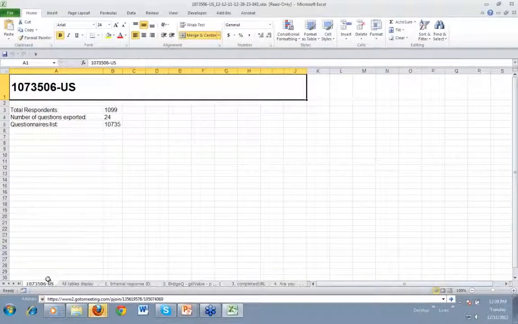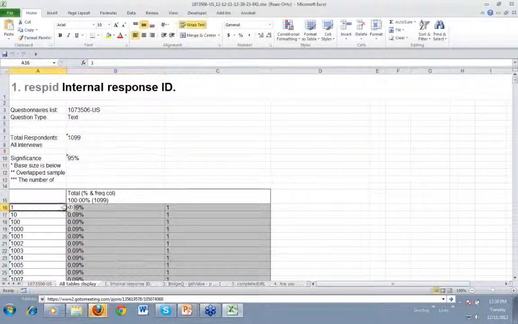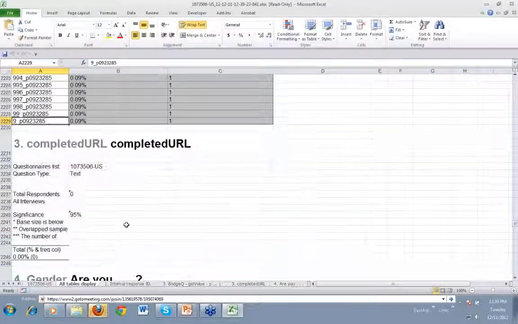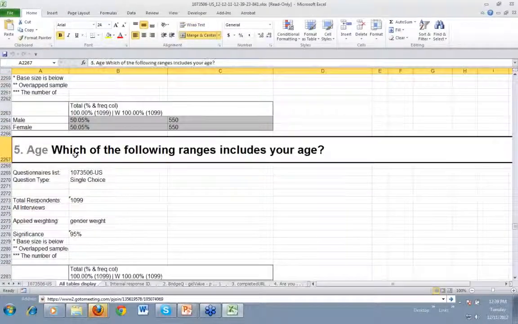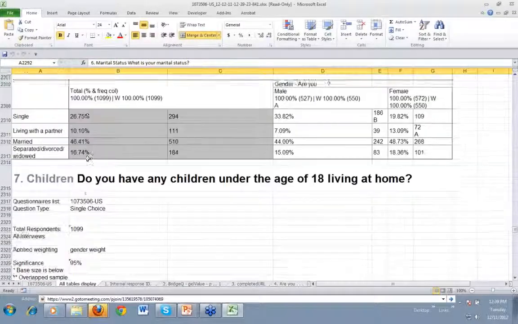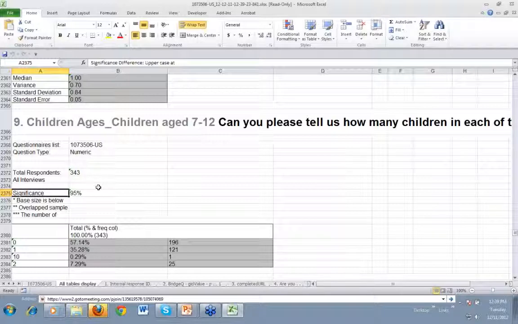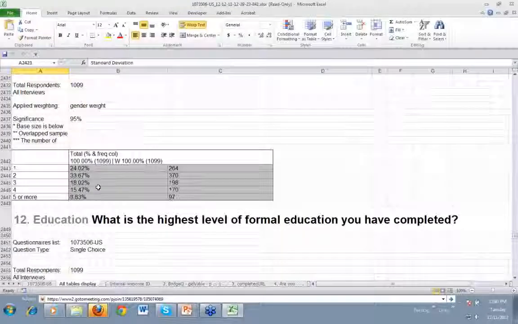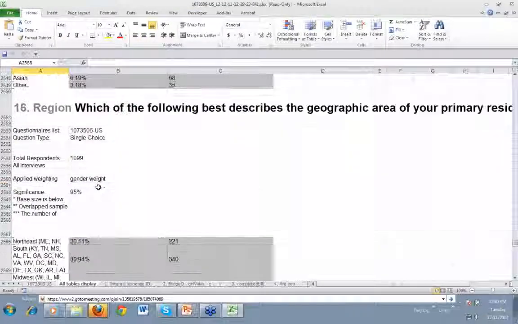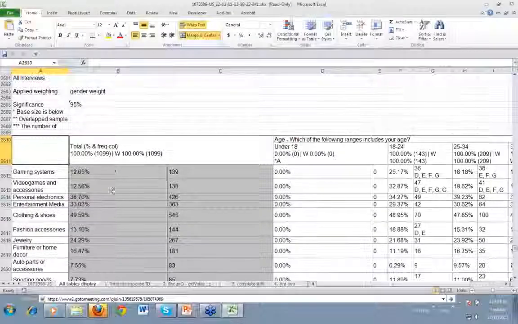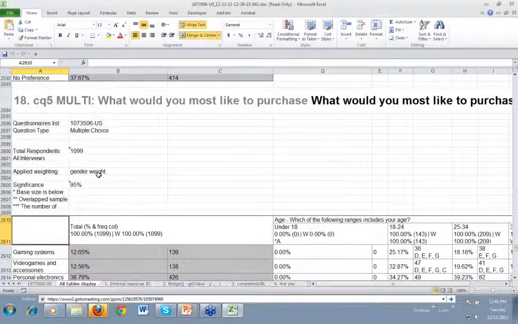Of course, it creates a summary slide. At the bottom here, I can go to my next tab, which is all my tables on one slide individually. If I scroll down here, you can see I have my gender, my age, marital status, and so on for every question in my survey. And you can see that weighting is applied, as well as significance testing, for every question that I exported here.